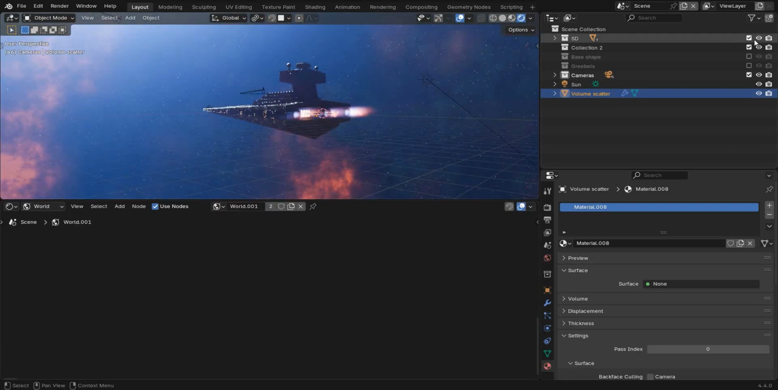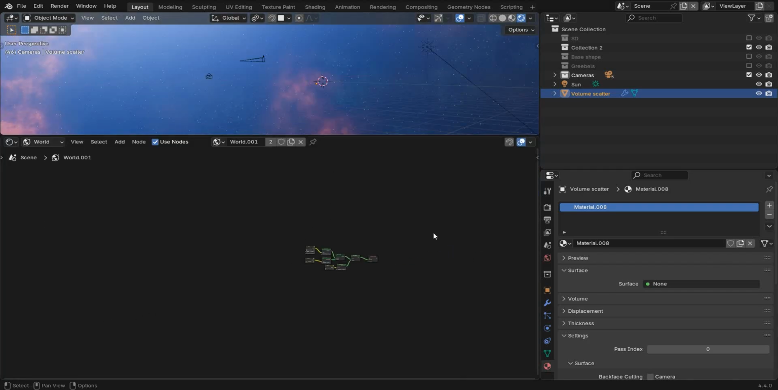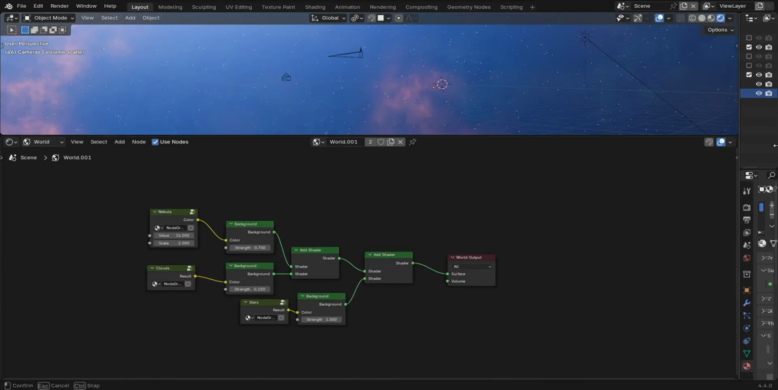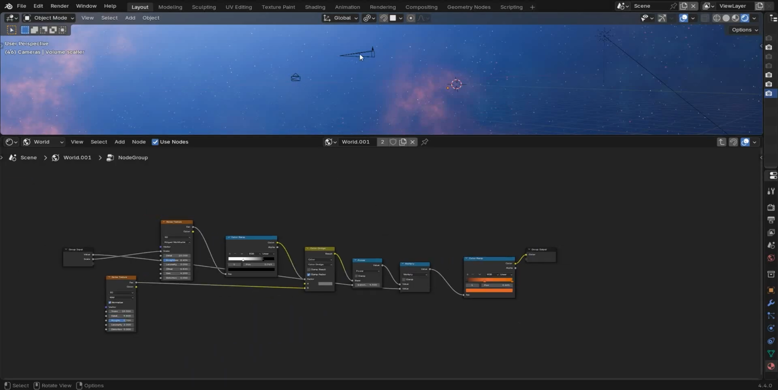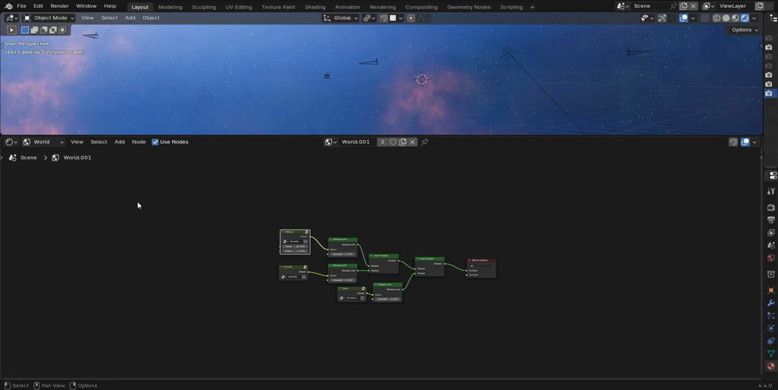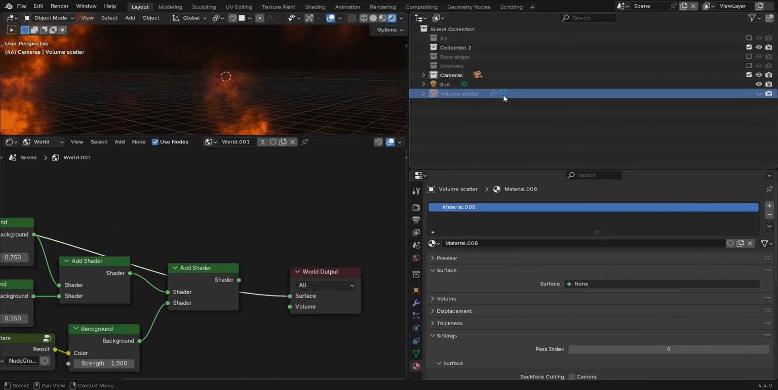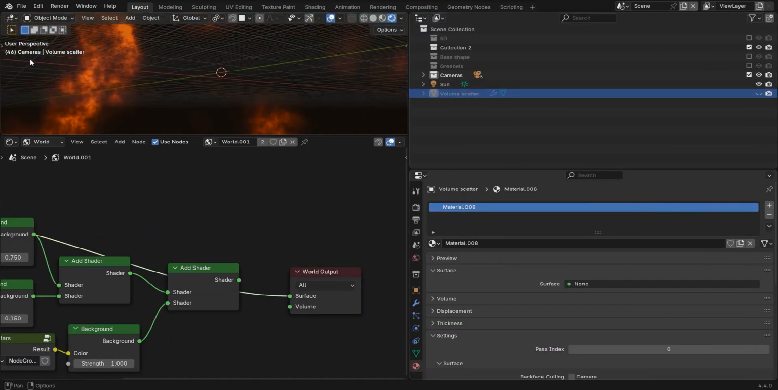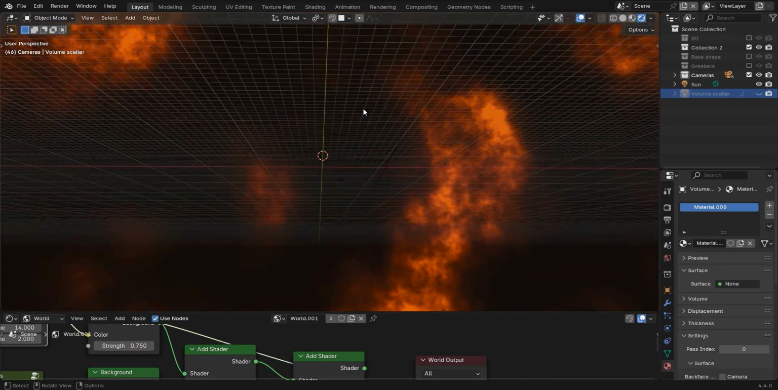Now let's talk about the world shader. Let's start with nebula, or you can call it space clouds. I created it with two noise textures and a few other nodes that are here. It's not so hard, and I think it's very beautiful. Even without the other nodes, I have an amazing space background.